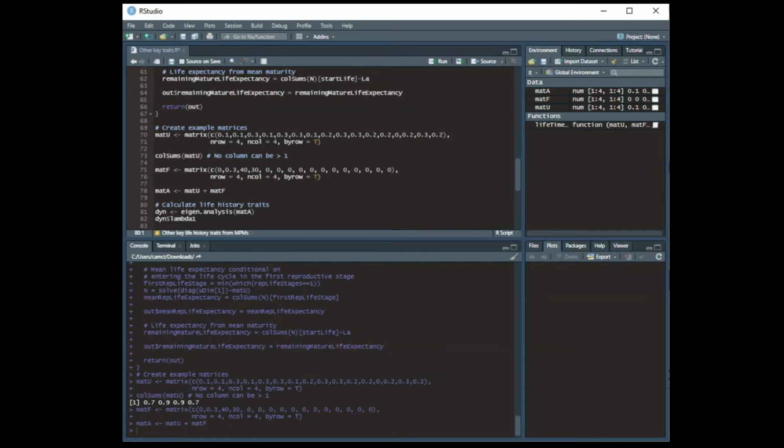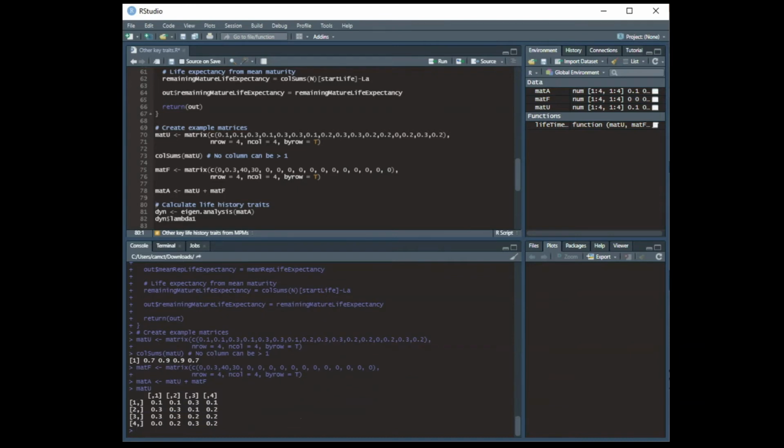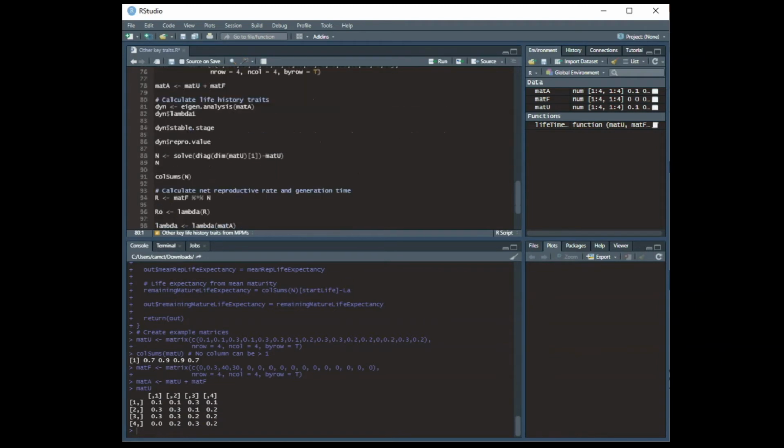You should now be able to see the matrices we created, as well as the function we created earlier, in the top right-hand corner of your screen. You can also view the matrices we just created by typing the name we gave them into the console window on the bottom left. Now that our matrix model is complete, let's start calculating some life history traits using the matrix model. First, we'll take a quick look at the overall population dynamics based on the matrix using the eigenanalysis function from the popbio package.